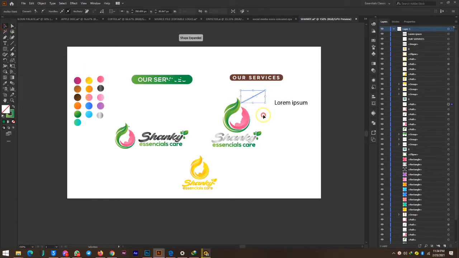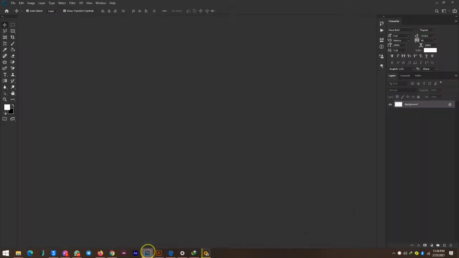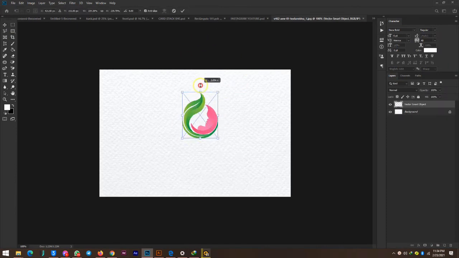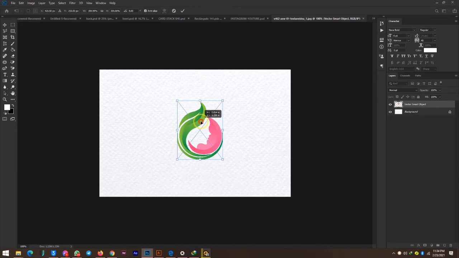Only the logo icon. I don't need all this mess. So let's drag it in and allow it to roll. It's as simple as that. We zoom closely and we hit enter.